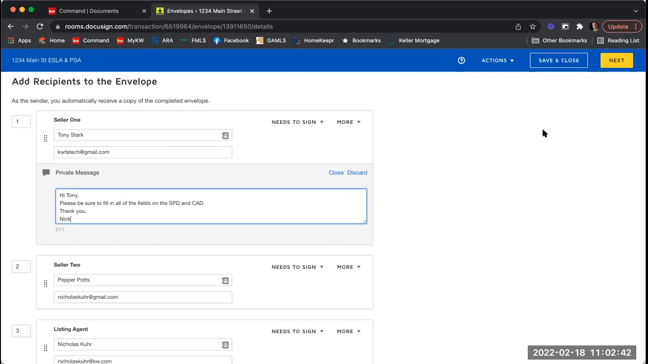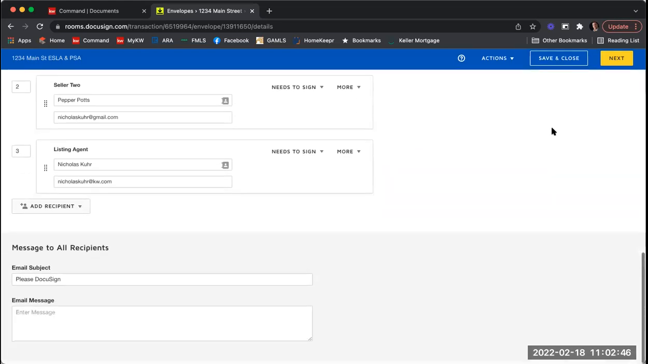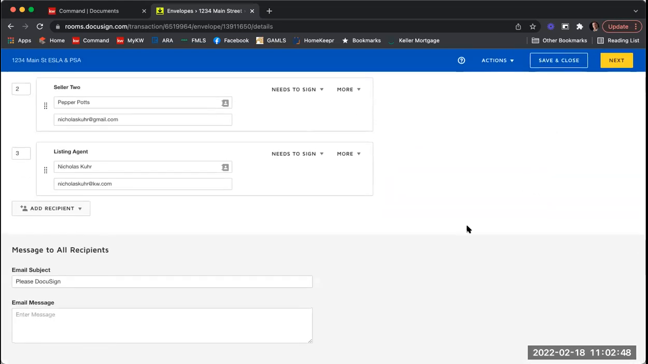All right. So we're going to continue on, scroll down. Our last item for the envelope creator is here's the email subject and email message. The email subject is going to default to please DocuSign. I recommend that you leave that in the email signature, just so your clients are aware that there is an action that they need to take.